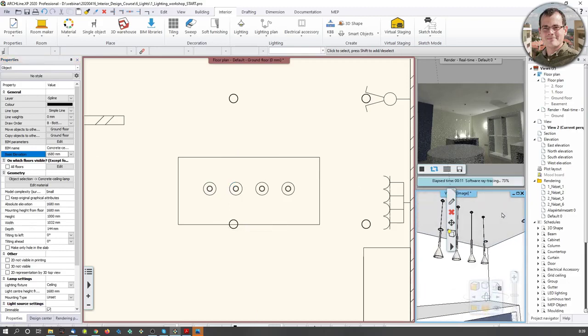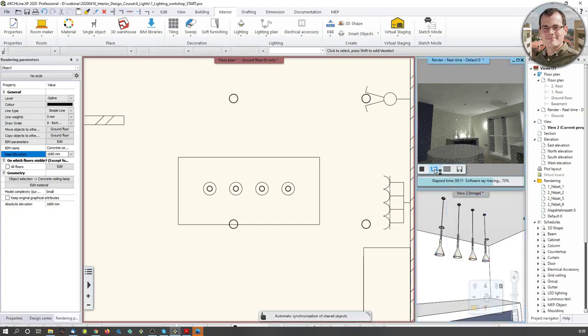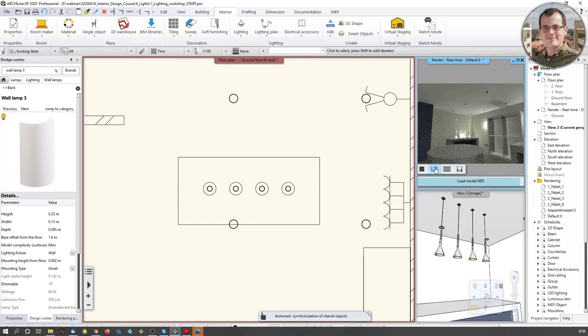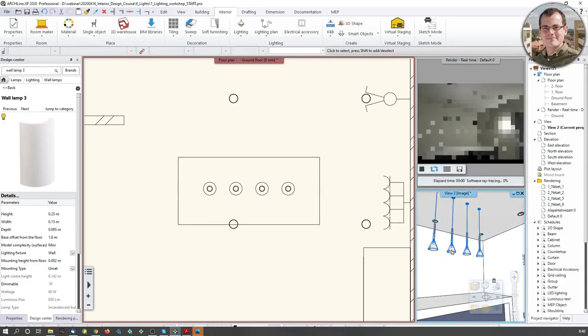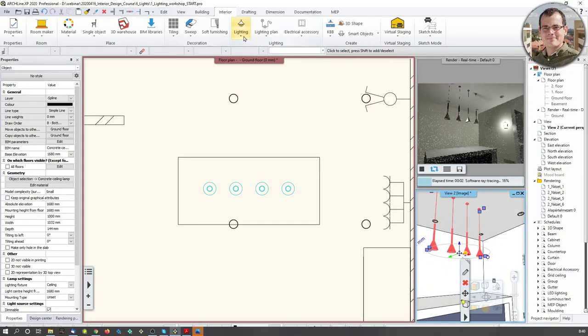Okay, they are in the right position, and you see that they are reflecting lights from other light sources, but they don't have that many lamps themselves. Let me just refresh the render again. There you go. So you see that it's not lighting. So why is that? Now, this is interesting.